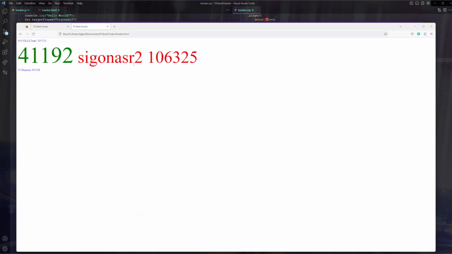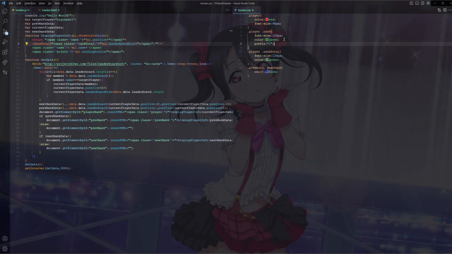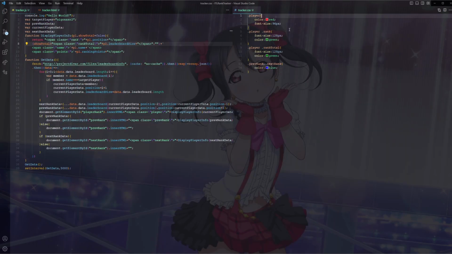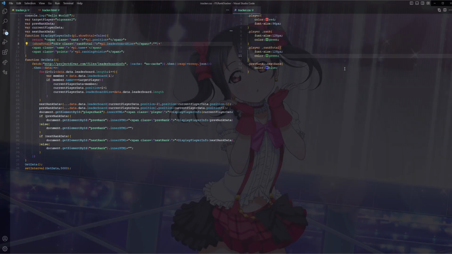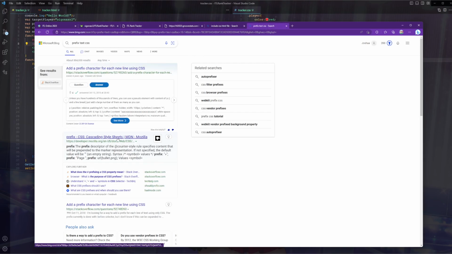Firefox shows it the same way. That's very strange. What if I put it here? Nothing there either. It just doesn't show up, period. That is very strange. Maybe it's because it's a span? What if it was a div? I feel like spans can't hold... Let me see. It has to be something that modifies text, I think.